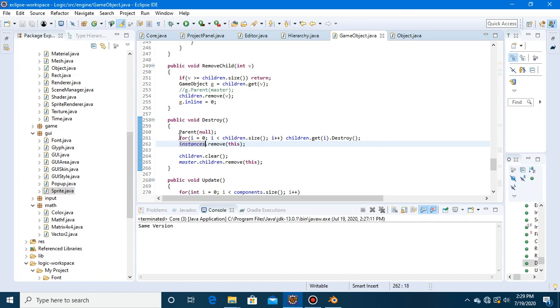So, in your version, under game object, under destroy, it'll have this loop, and then right here it'll say something like instances.remove children.get i, I believe. And instead you want to replace it with children.get(i).destroy. That way it calls destroy on its children, and then immediately afterwards just call instances.remove this. And it seems like it works good.